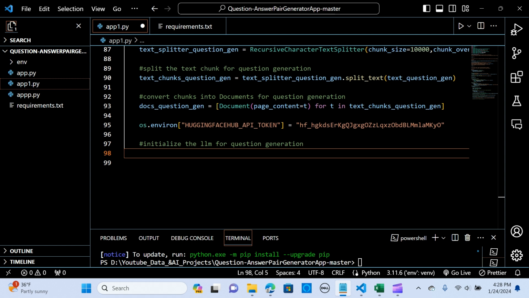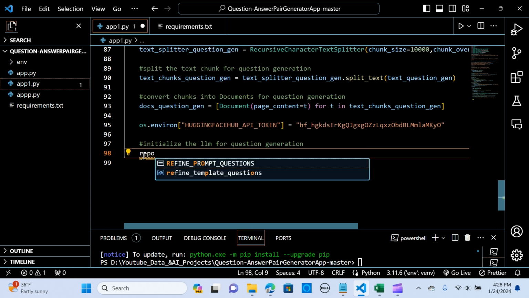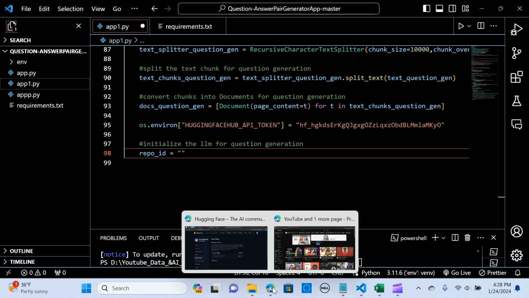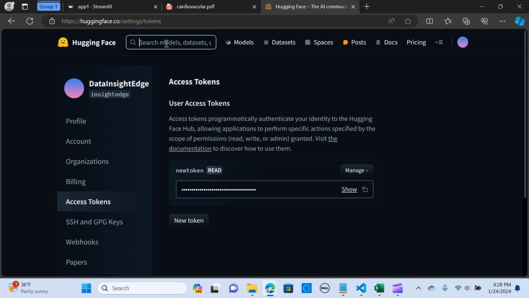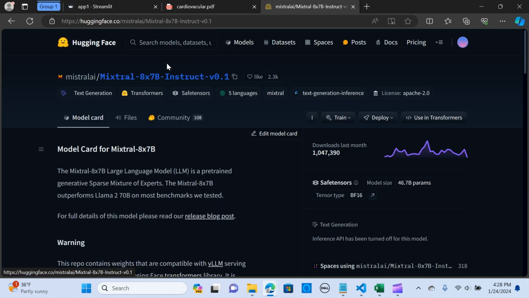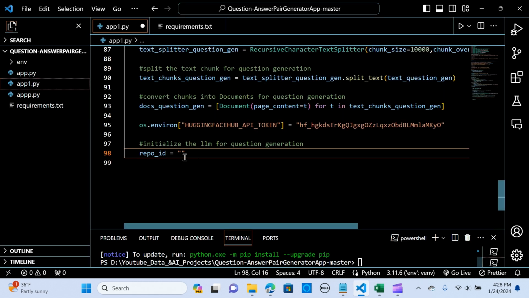I'm going to say repo ID. So let's get the model we want to use. I'm going to go back to my Hugging Face. I'm going to use the Mixtral instruct. So you can choose whatever model you want to use. I'm going to copy that and come here. I'm going to paste it.